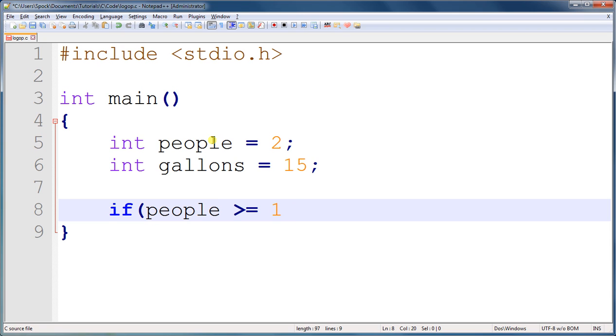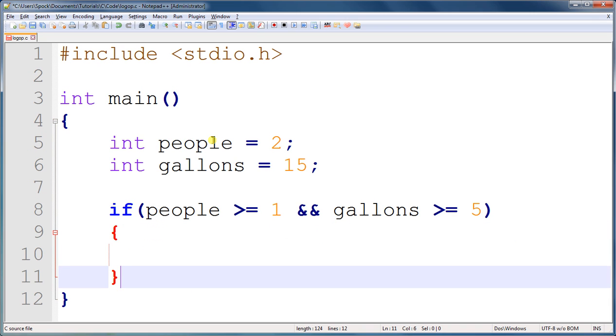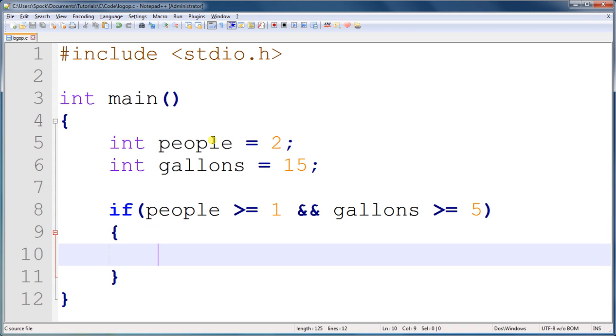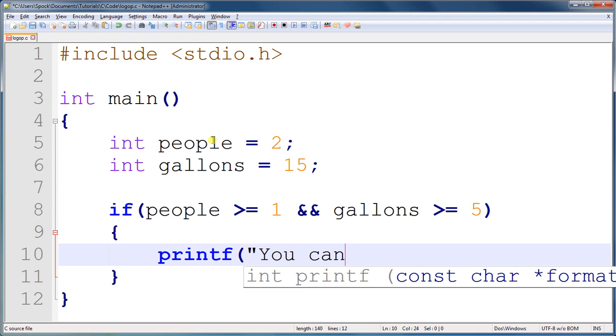Now, how do we add that in this line here? Well, there's an operator, as we said, for and we write that out with two and signs, ampersands. And then we simply put the next condition that we want. And gallons is greater than or equal to 5. And now we put our code inside of the braces just as we did before. We're going to print out, you can drive your car.